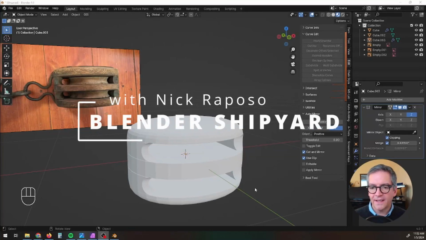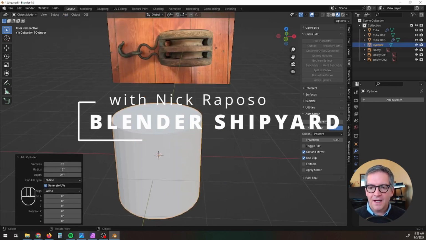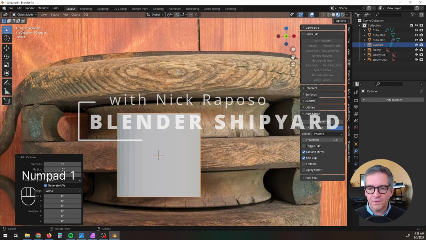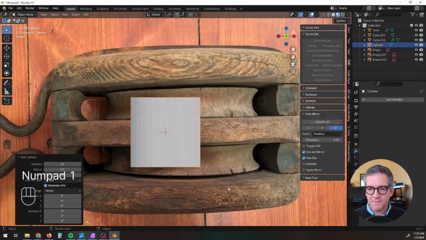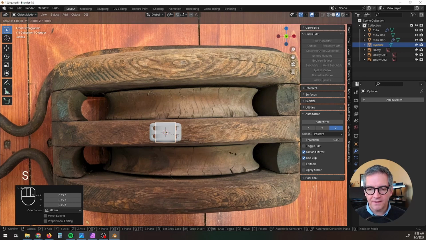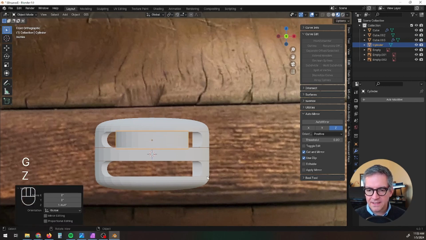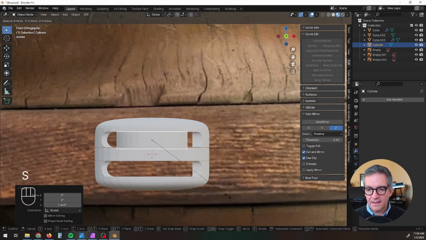Okay, so we're back and now we're doing the wheels. So let's add a cylinder. Okay, so now we're going to go into one, and obviously this picture is much bigger. So let's shrink this down to here. And that looks pretty good. I'm going to shrink it on the Z axis. So I'm going to GZ here. That's still too big. And I'm going to shrink it down.